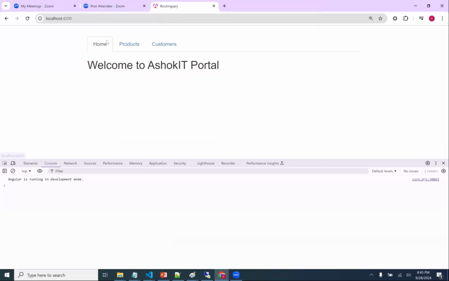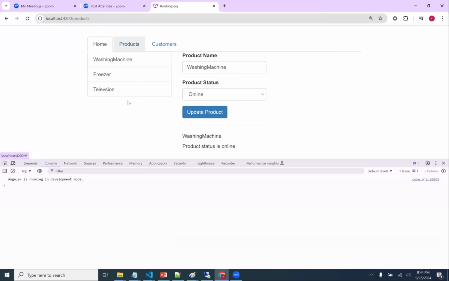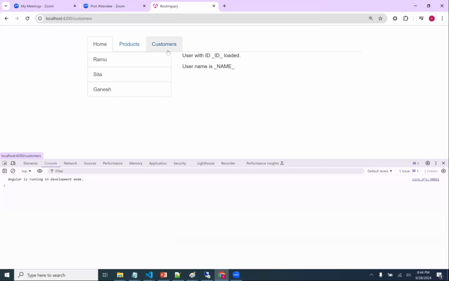So I can see that I'm in the home component. This is the home component, I can see that. But when I click on products, I cannot see that, right? I clicked on customer. Somehow I cannot see that, right? Somehow it is not giving me that. I clicked on home, the color will be this, and I'm in the home page. Home is working properly.